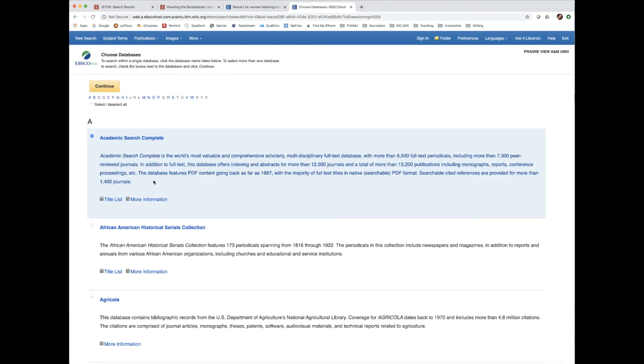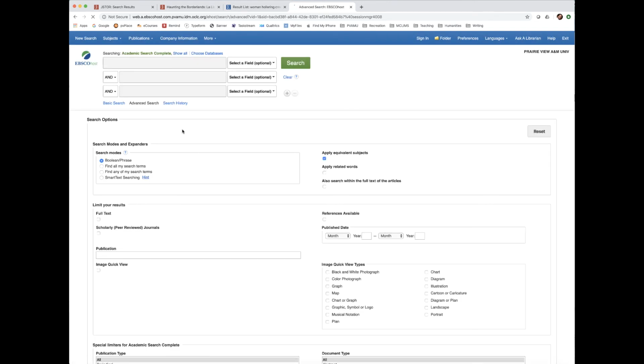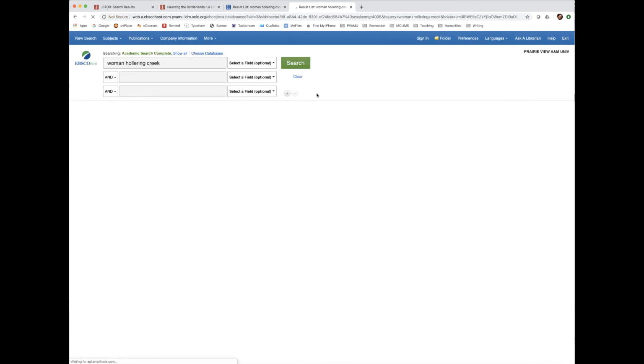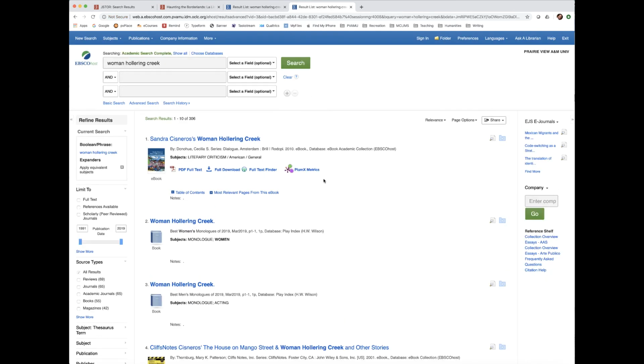So when we click on that, it takes us to the second page, and then this is an important moment. We need to select all. Again, if we don't do that, we're just going to be searching one specific EBSCO database instead of all of them. So we select all, we continue. Okay, so now I'm going to go back to our Sandra Cisneros search. I'm going to search for Woman Hollering Creek, and let's see what comes up. All right, so lots of sources about Woman Hollering Creek.